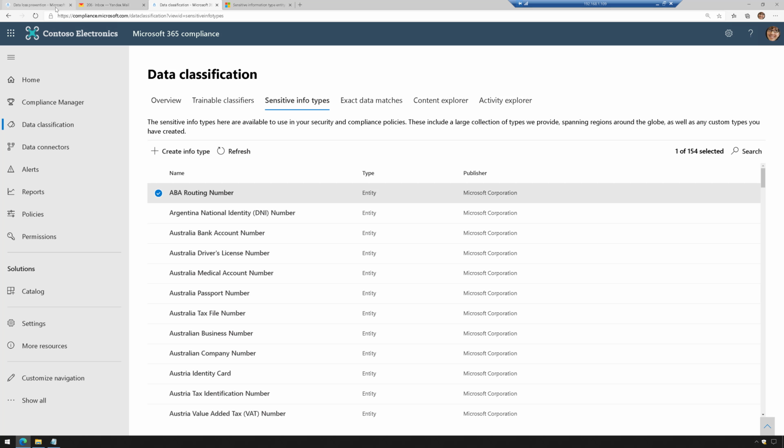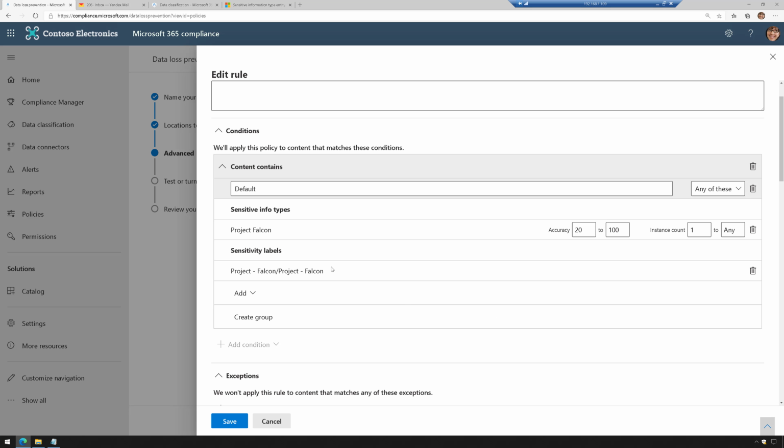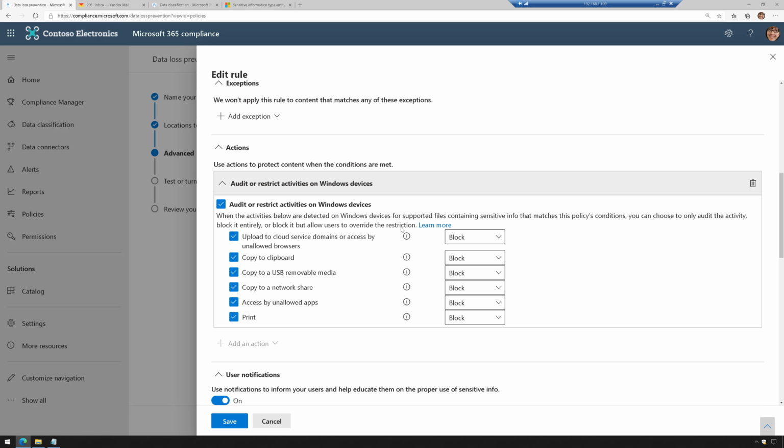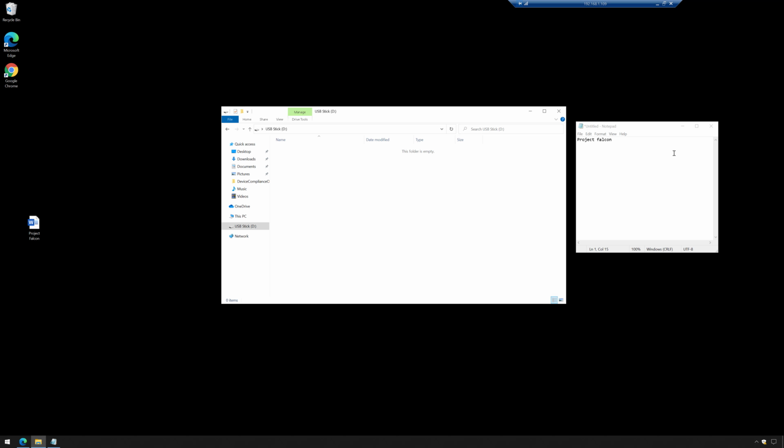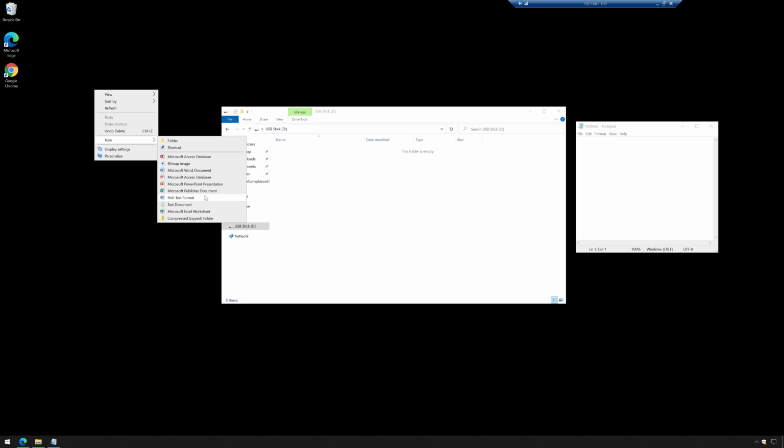Okay, so now let's come back to our policy. And I told it for that sensitive information type, just have a match accuracy of 20% just for testing purposes. And then I'm going to leave the rest of this at the defaults there. Now, once I save that, I can test this. So let's clear out my notepad here for my previous test. Let's delete that file and let's create a new file.